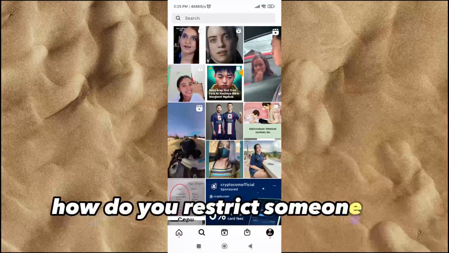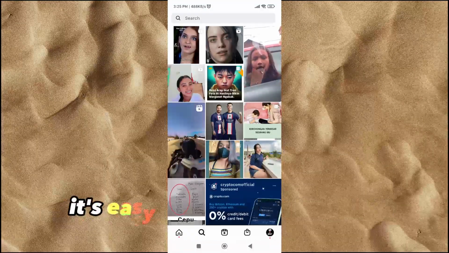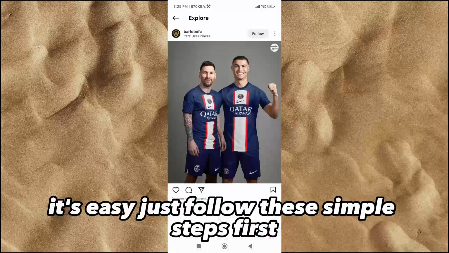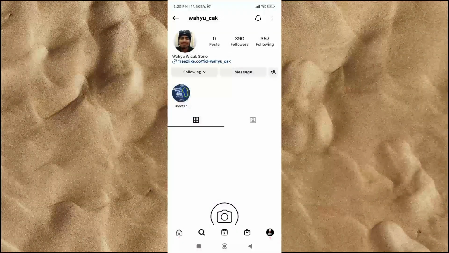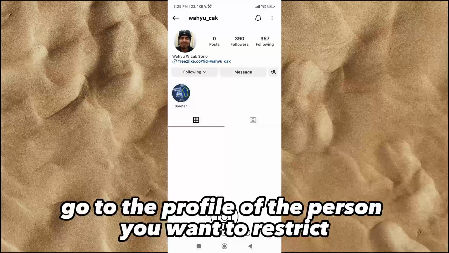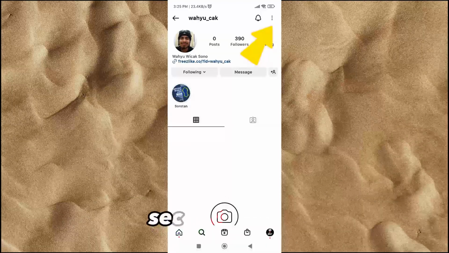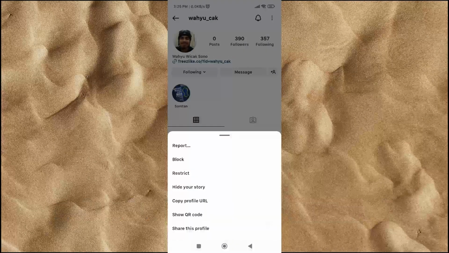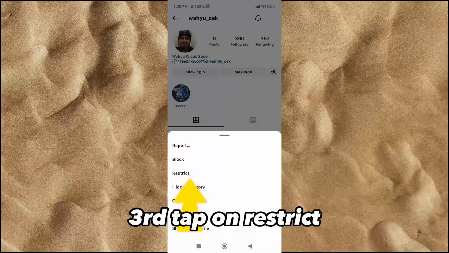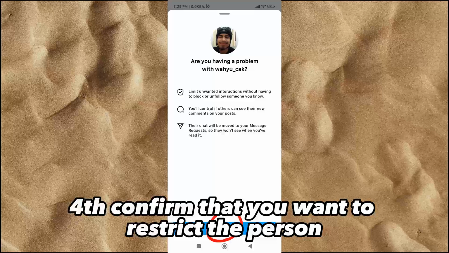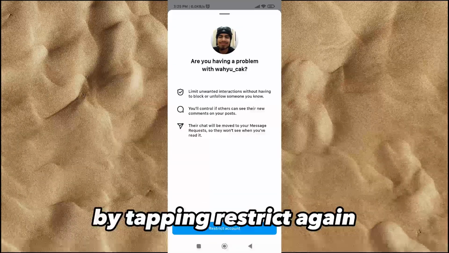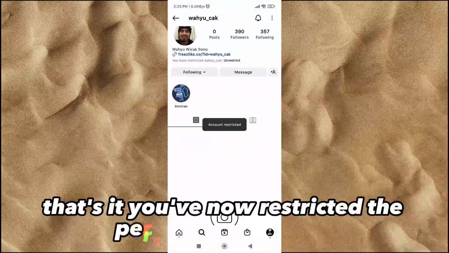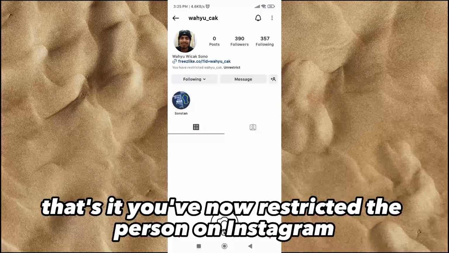So, how do you restrict someone on Instagram? It's easy. Just follow these simple steps. First, go to the profile of the person you want to restrict. Second, tap on the three dots in the top right corner of the screen. Third, tap on Restrict. Fourth, confirm that you want to restrict the person by tapping Restrict again. That's it. You've now restricted the person on Instagram.